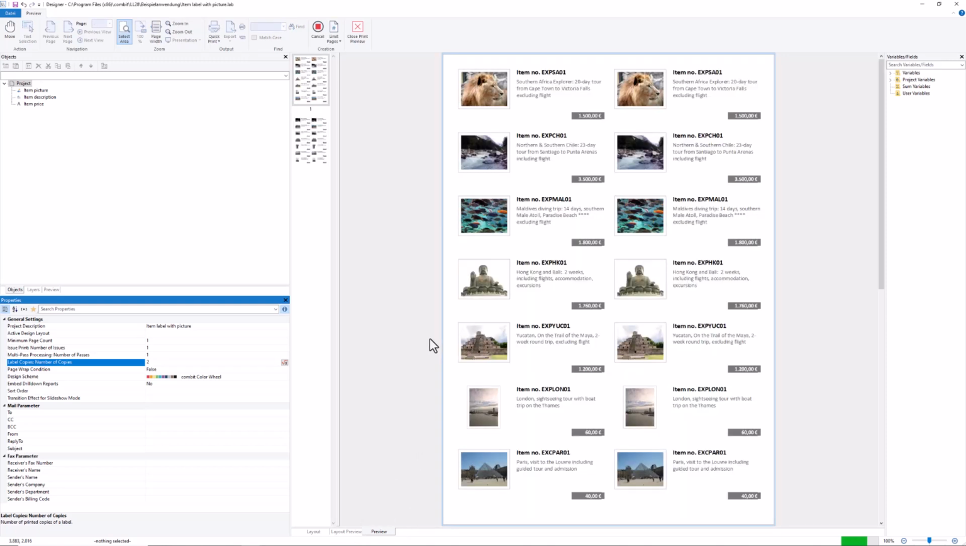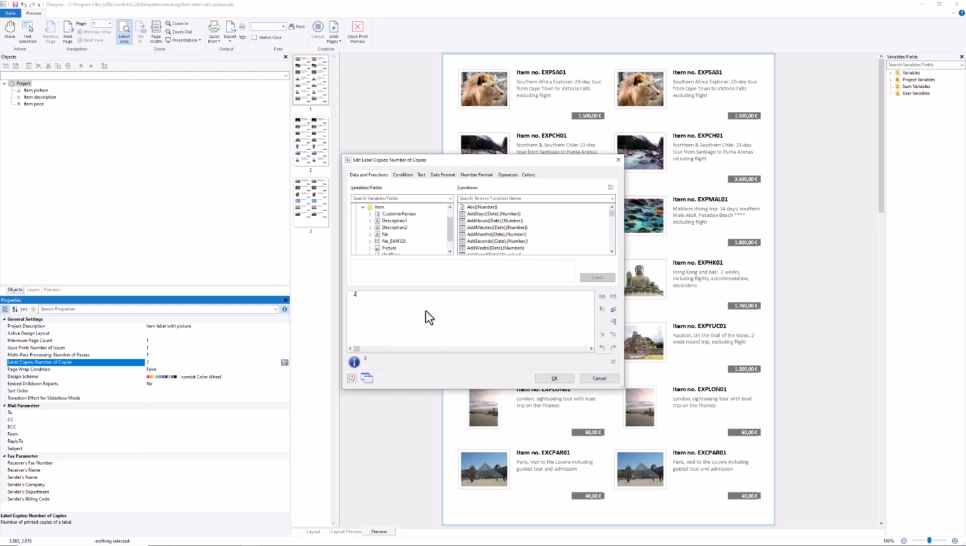In order to make things easier, the whole process can also be managed by using a formula. Let's say, for example, every label with a price of 1,000 euros or less needs to be printed twice, while each label with a price of over 1,000 euros needs to be issued only once.